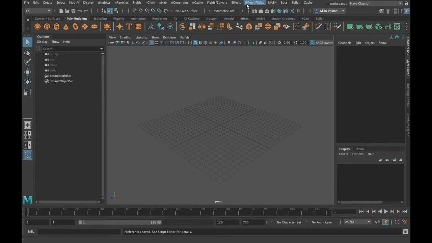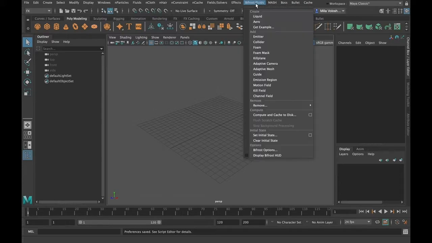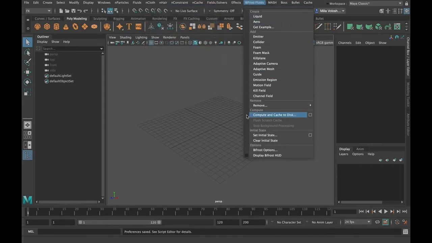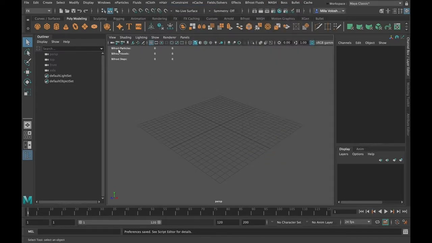Now, another thing, we're going to go to Bifrost fluids, which you should see at the top now, as well as bullet, and make sure you're in the FX drop down menu. Bifrost fluids, let's turn on this display. This will show us the Bifrost particles, voxels, and steps, which we'll be getting into.